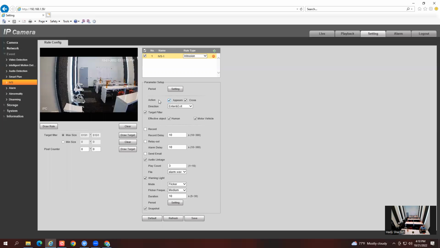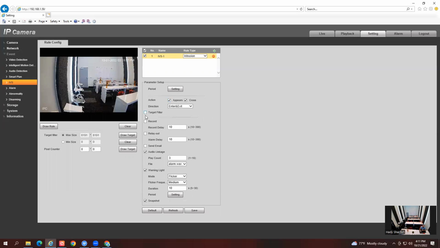So let's go ahead and I'm going to select appears. We're going to do across. I'm going to leave the target filters on for when a human or vehicle enters. Those that only want to trigger when a person goes in that spot can do that as well. You just deselect whatever filter you don't want to trigger. If you turn off the target filter altogether, it's going to trigger on everything.